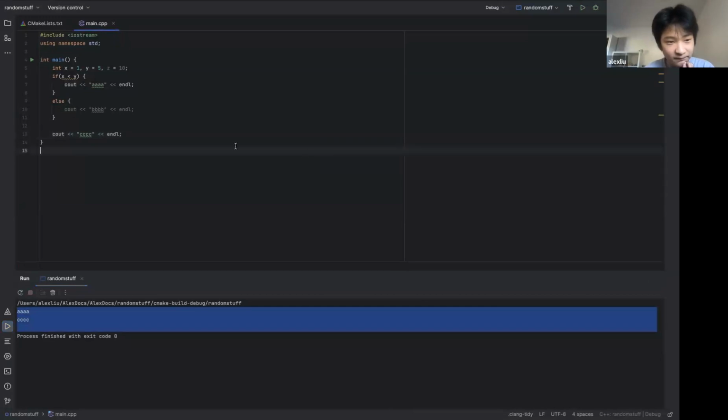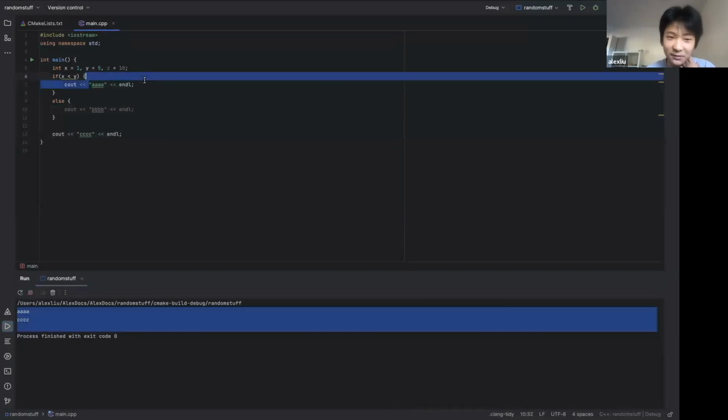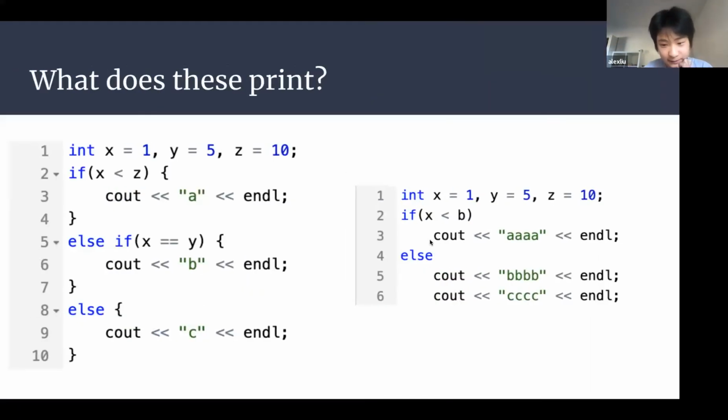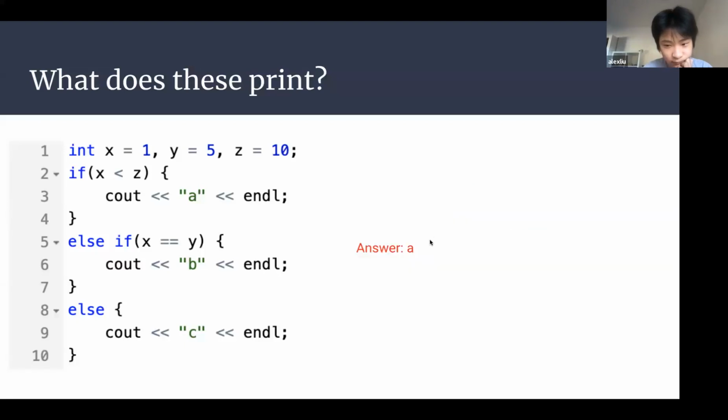So that's why in general, I recommend that you include the curly braces. For example, here we just saw a lot of people thought it would be just AAA. It's really unclear without the curly braces what exactly is inside your condition, or what exactly you're trying to execute if the condition is satisfied. So yeah.